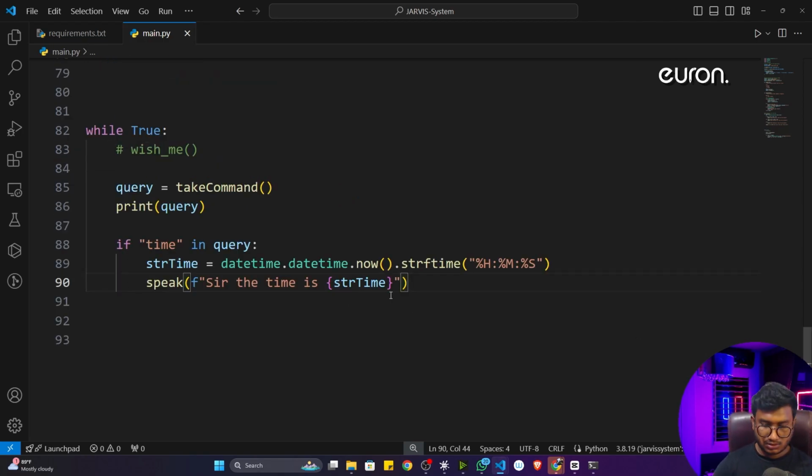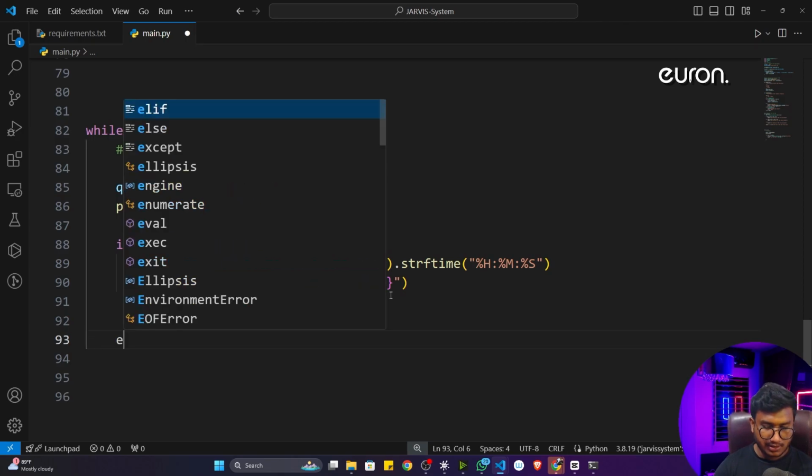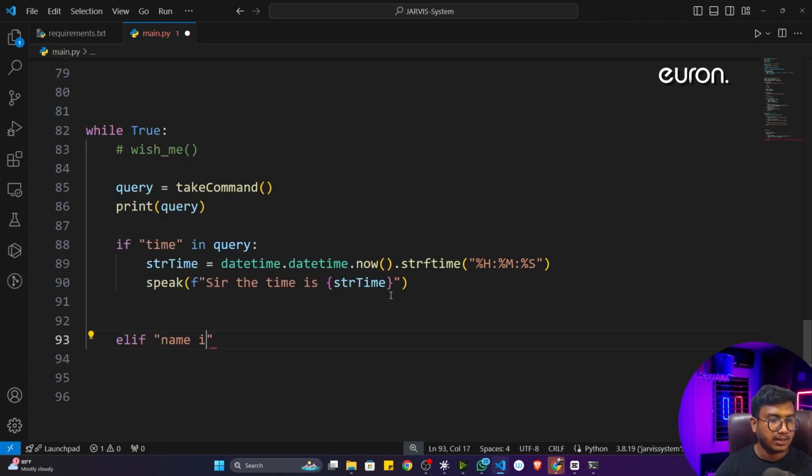Similarly, you can also use some other condition. Let me show you. So I'll take another condition. I'll just take elif and write name in query.